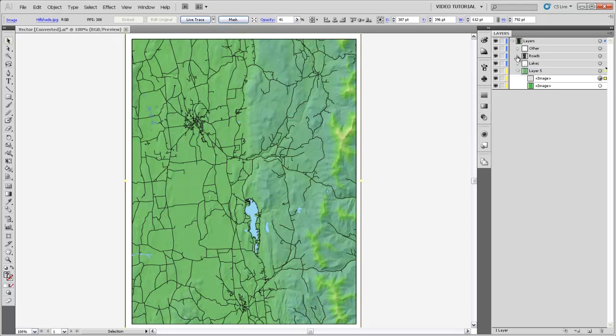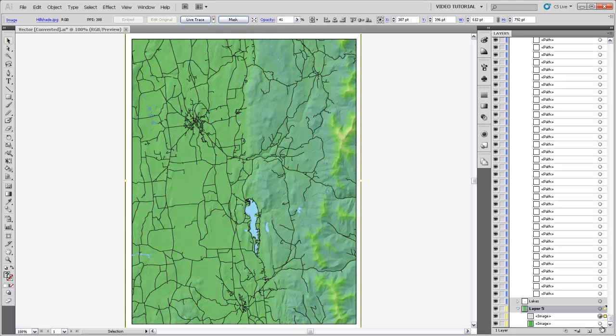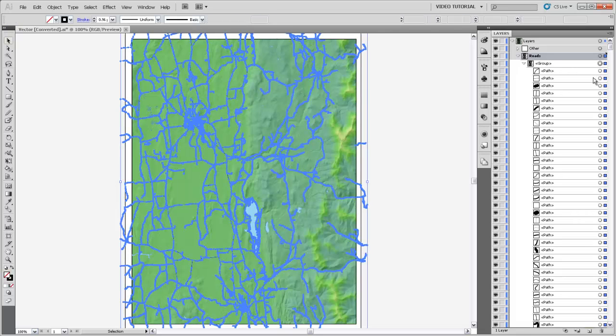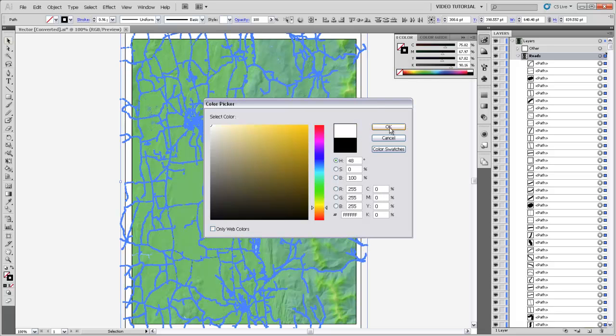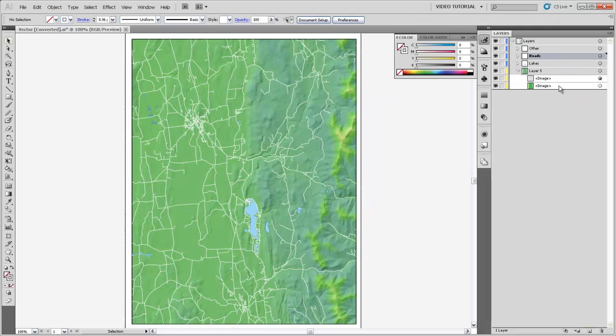We can also now edit all of the vector features separately, so you can see the roads are in a group just like they always are when I export from ArcMap. I'm going to remove that clipping path, select the group and just ungroup them with Control-Shift-G. And then I can edit those paths by changing their color if I wanted to make them, for instance, white. I have full control over editing those vector features as well.